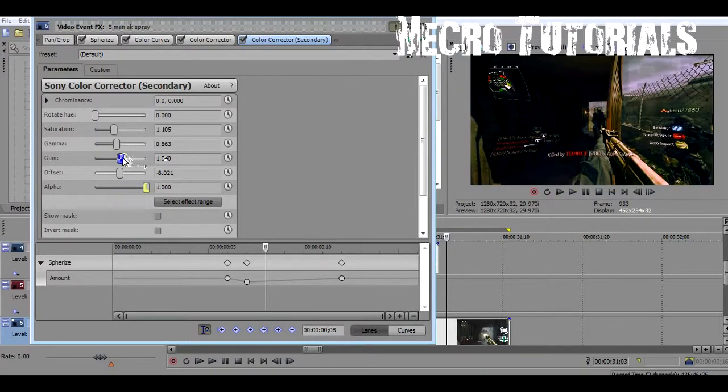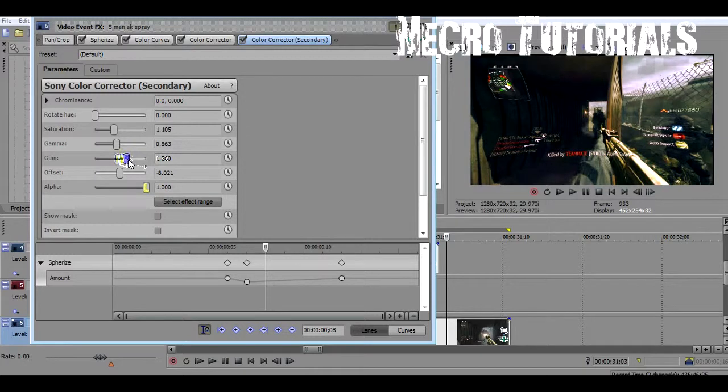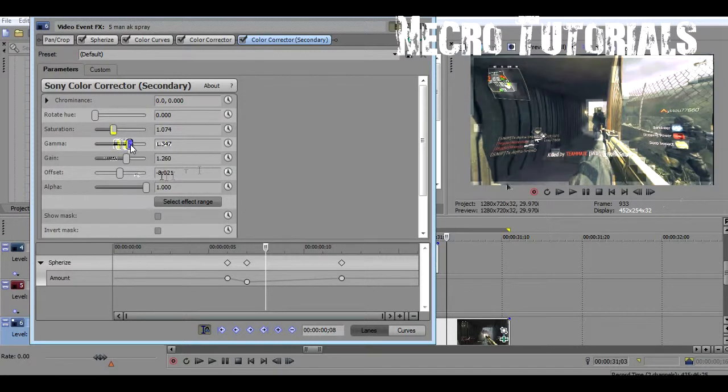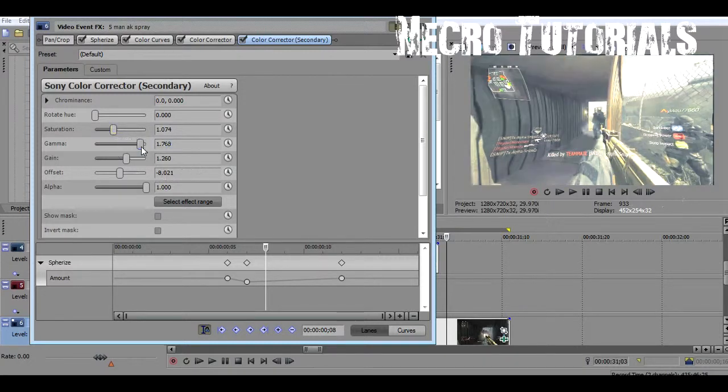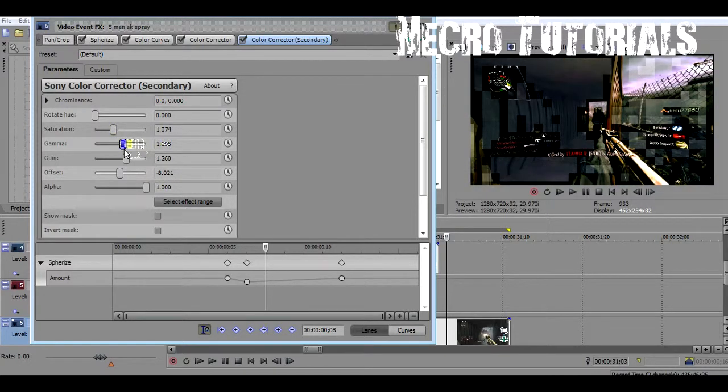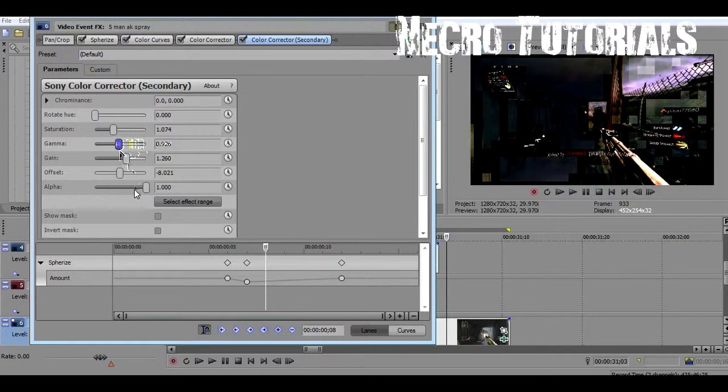I changed the gain up a bit so that you can see the rest of the stuff. I changed the saturation so the colours are more bold, but not too much, because if you change it too much, everything just looks unrealistic. The gamma I brought down because it was too high up there, so I brought it down a bit.